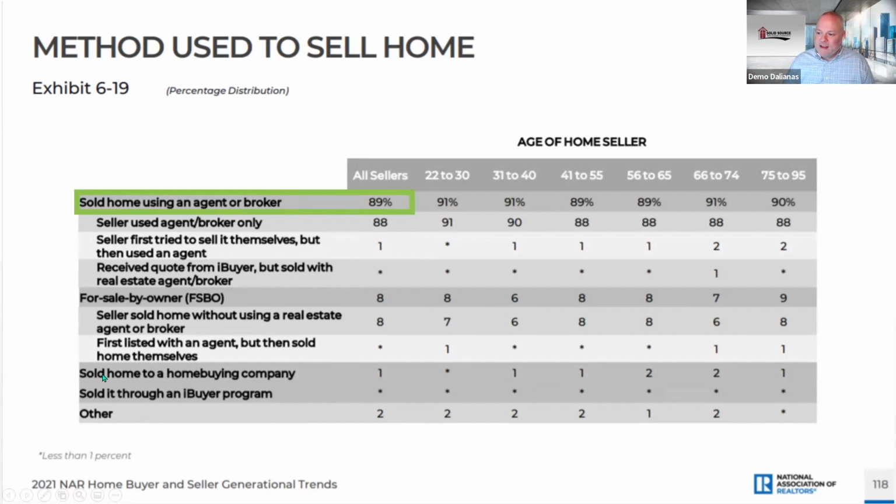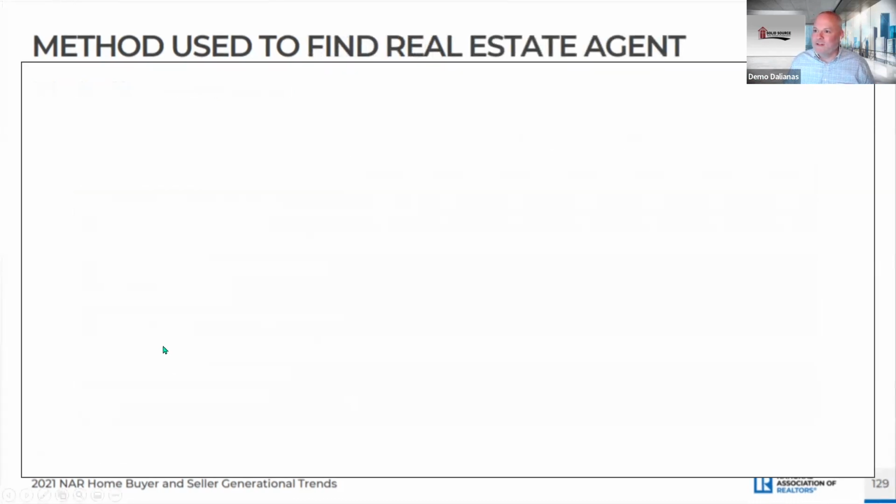If you look down here, three lines from the bottom, sold a home to an iBuying company, 1%. So as much information as we heard about Zillow buying homes, and we hear about some of these other ones, Open Door and things like that, truly from this report anyway, only 1%. And then 8% for sale by owner, which I thought was a little high. I didn't expect it to be that high. Again, it is a national study, but still 9 out of 10, right? So you, the agent, being the person who sells their home.